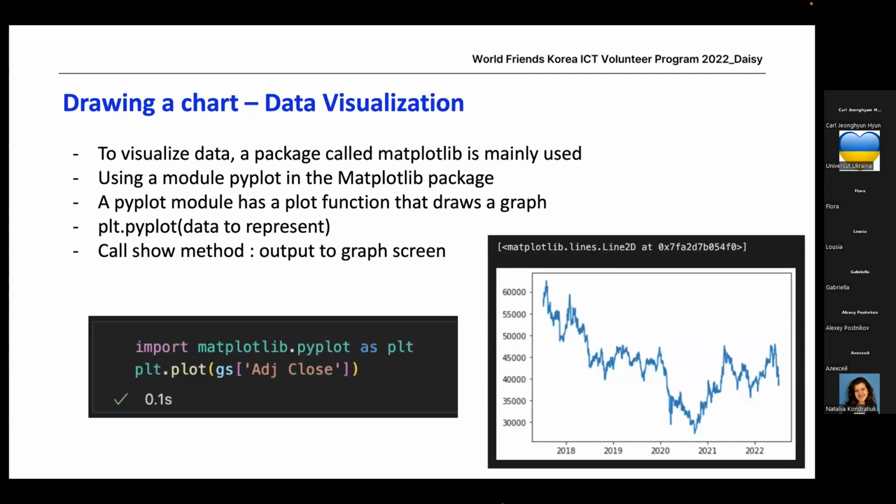To visualize the data, Python mainly uses a package called matplotlib. Specifically, graphs use a module called pyplot in the matplotlib package. The pyplot module has a plot function that draws a graph. You can call the plot function as follows, and you can pass the data you want to graph as an argument. Then call the show method to output the graph to the screen.